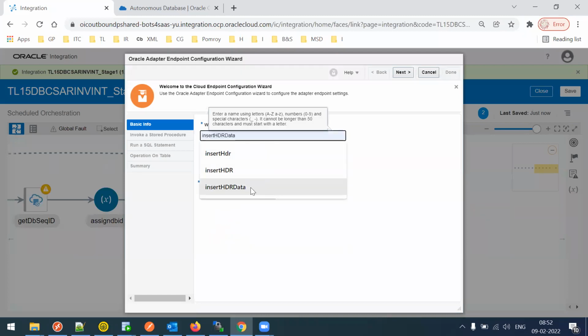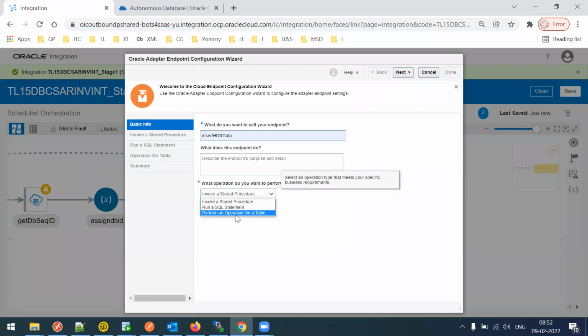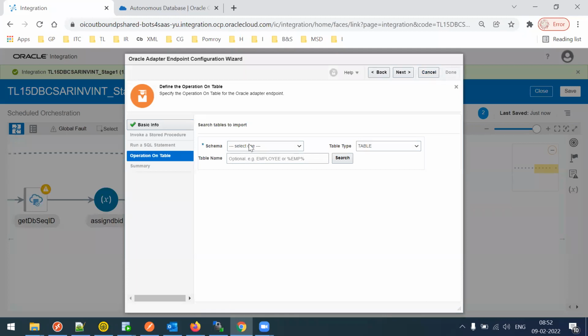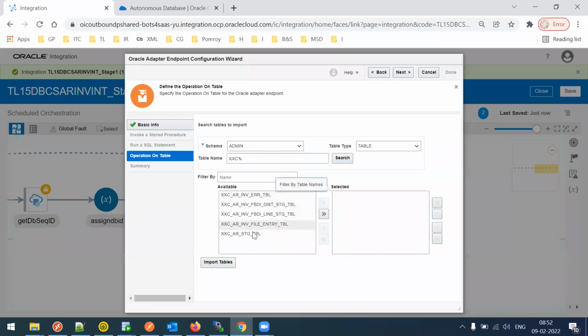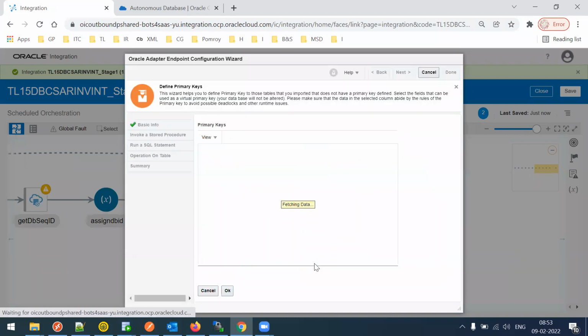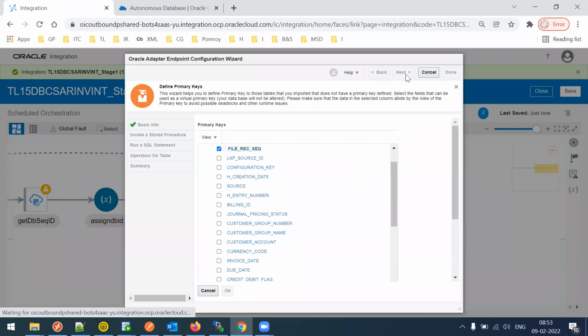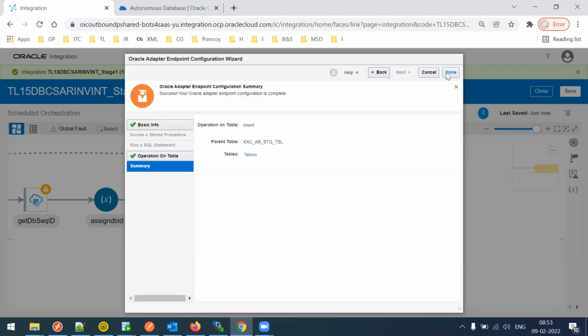Insert header data, perform an operation on a table, select insert, click on the next, and this is admin, followed by XXC. Just click on the search. This is the staging table. Just click on import tables. There is no primary key on this table, and now it is expecting a primary key. So I'm enabling one of the columns as a primary key, which is file record sequence. Just click on OK. Click on the next and done.